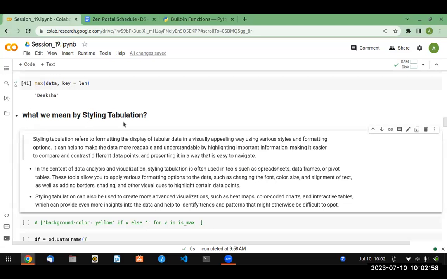I will discuss a few of the styling concepts here, and I will provide you the documentation where you can go for a deeper understanding. Sir, how is it different from the data frames that we had seen before? Very good question. We will see that.